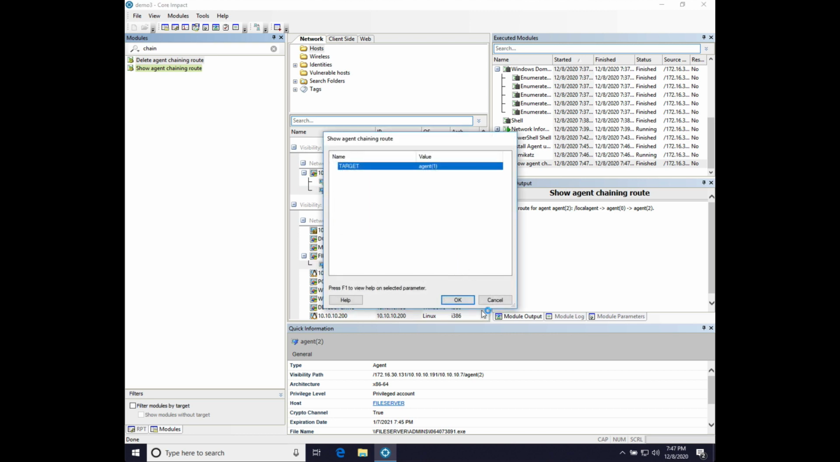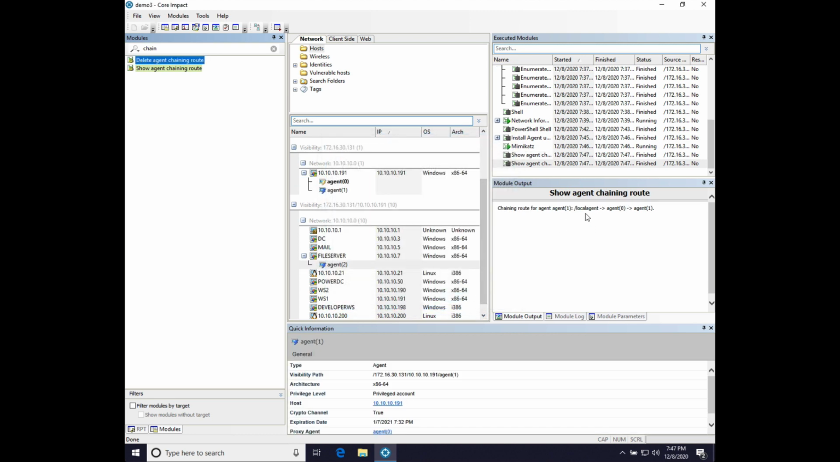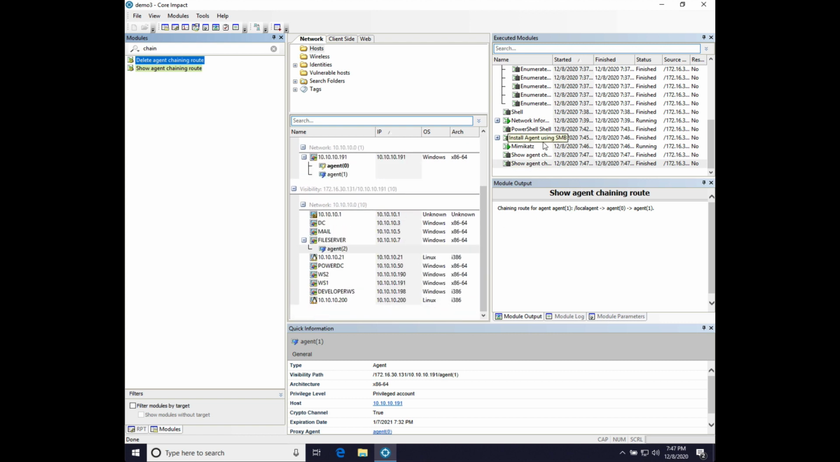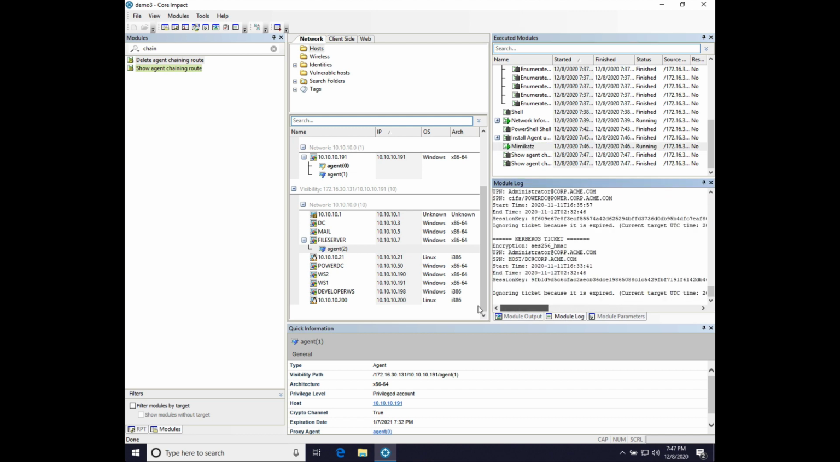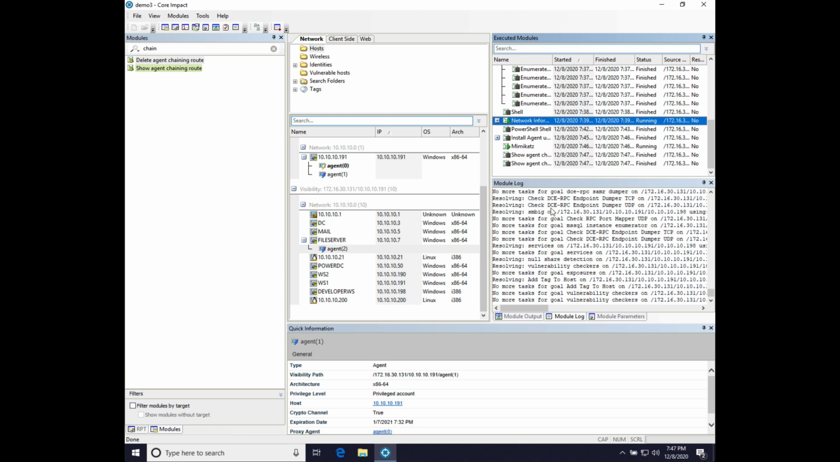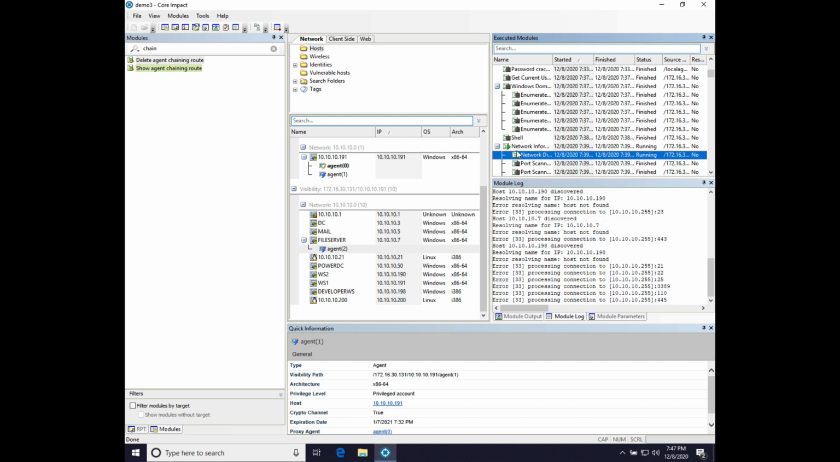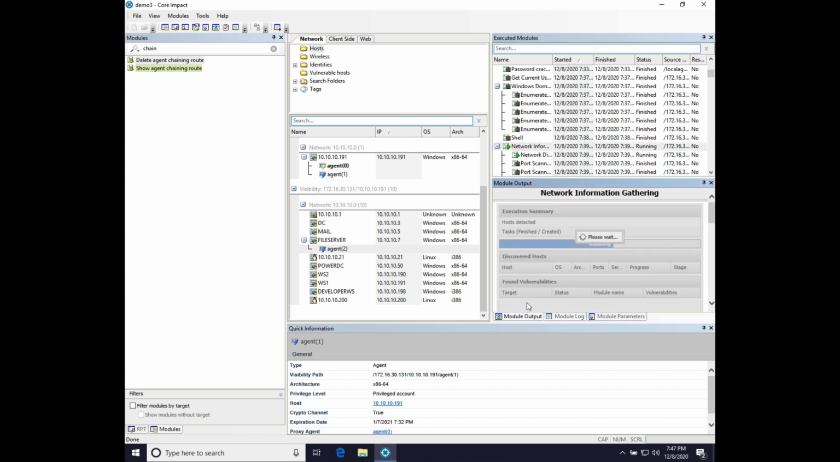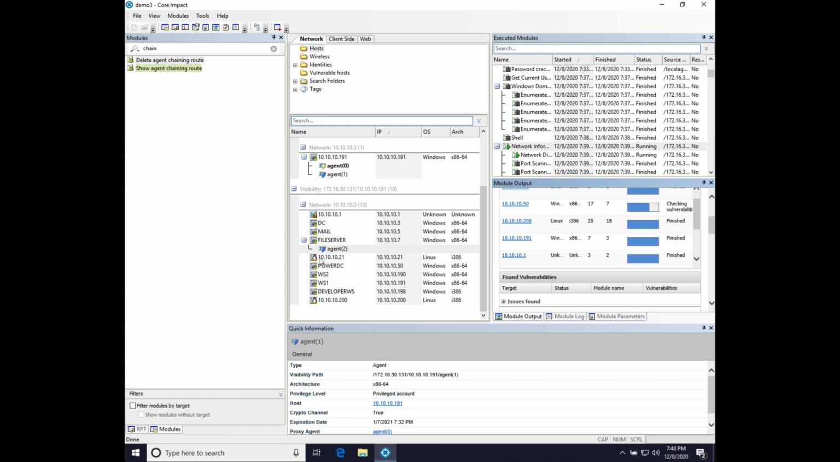Same thing for agent 1. We'll just run that. And I just want you to see that it's local agent to agent 0 to agent 1. That's the communication path. Again, pivoting is very, very natural in this tool set. And we can see our Mimikatz modules running. Again, we are gathering a bunch of things from the system. But it's going to take a moment because we are pushing through this pretty intense network information gathering process as well. So pretty neat. All that's still going.